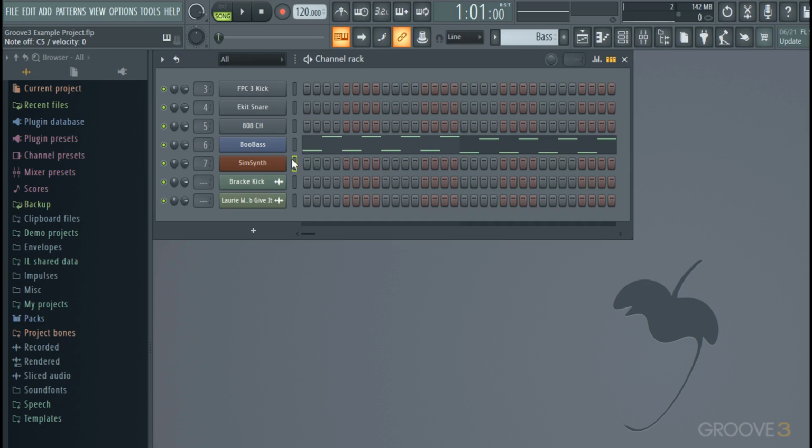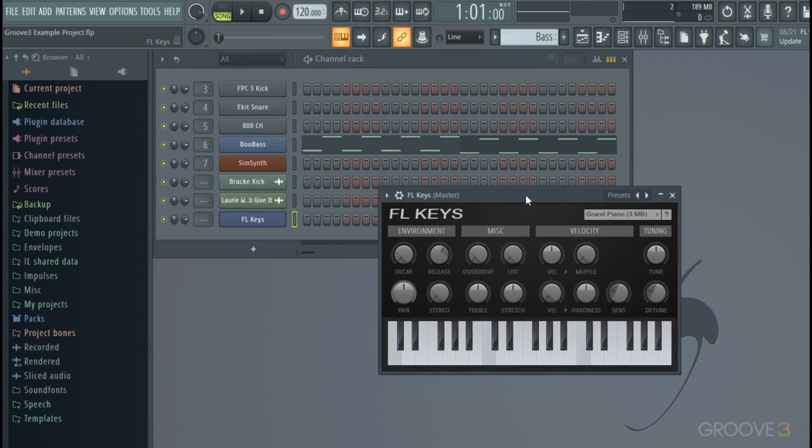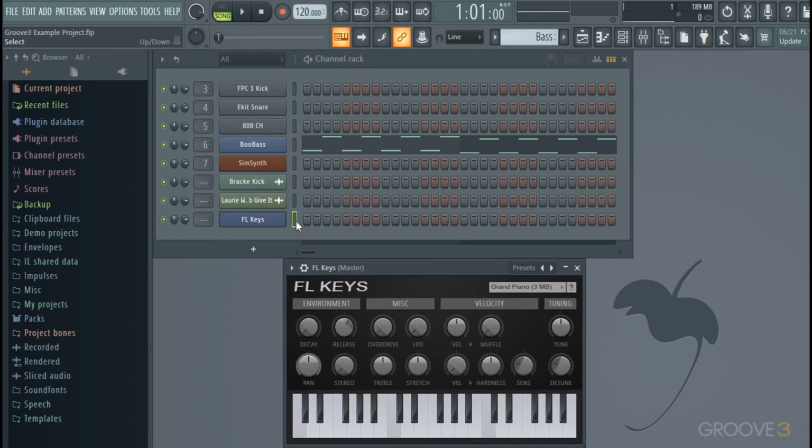And that's really most of what's going to happen, except we're actually going to take that data and record it. So I'm going to go ahead and add a new instrument. Let's do a Fruity Keys this time, which is just a piano plugin. And I'll put it down here, and I'm actually going to go into the channel rack and hold Alt and press up arrow a few times to move that next to the other instruments.